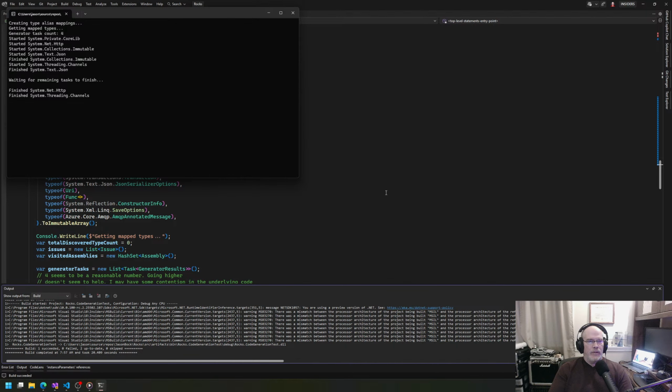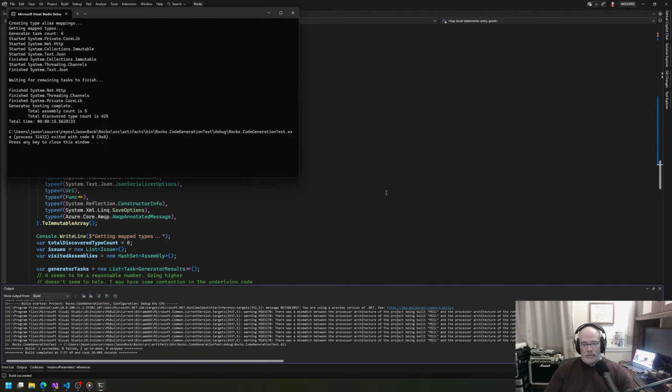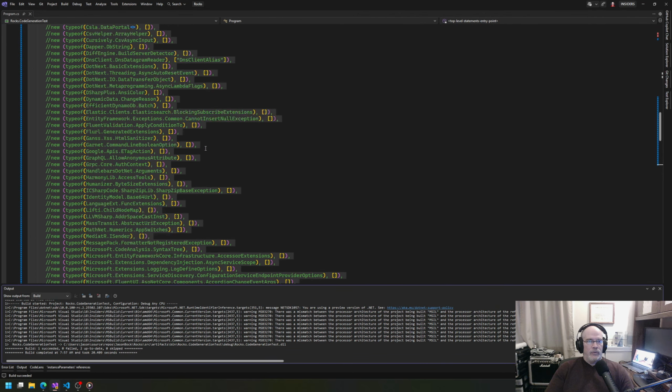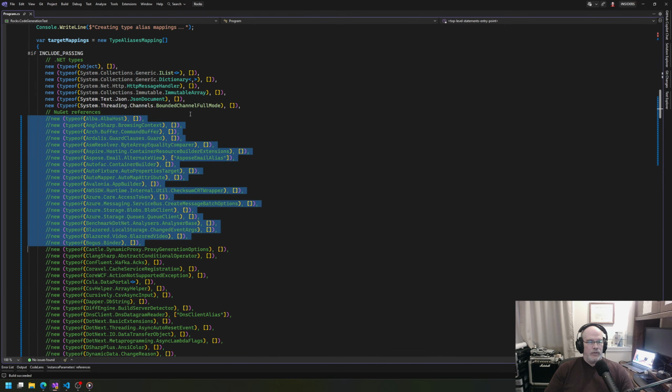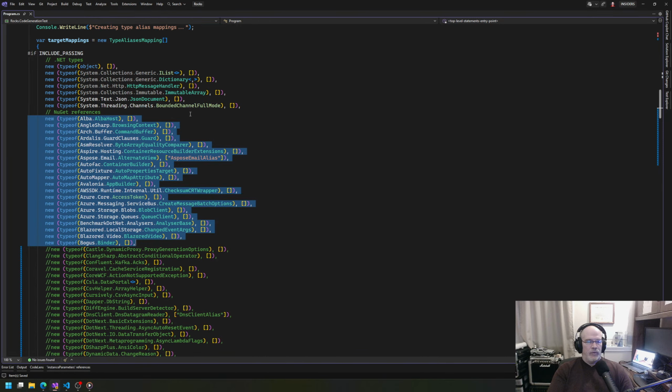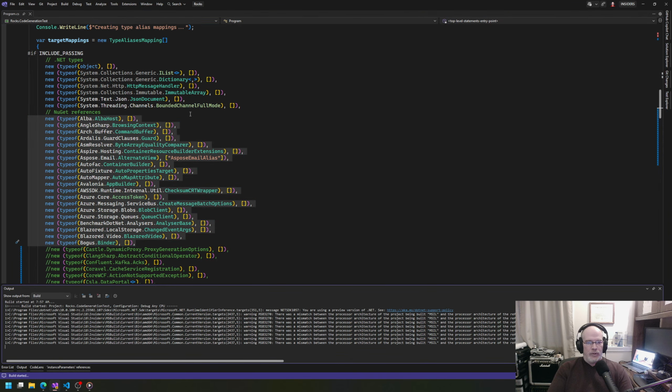Do I get a sea of red? No, I don't. Okay. Now again, that doesn't mean the code's correct. What it does mean though is that at least it all compiled. We found 425 types that we could generate mocks for, and that didn't fail. So that's a little encouraging. Let's amp up the volume just a little bit and put some more in here.